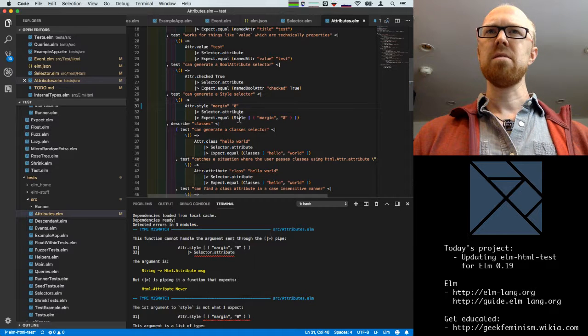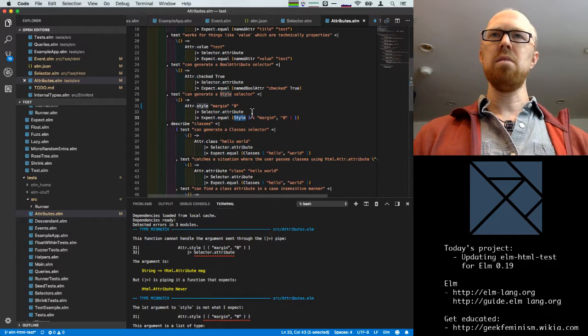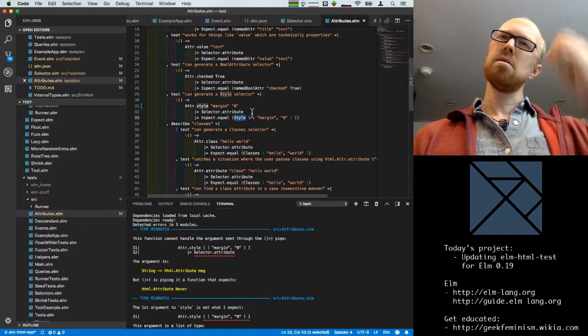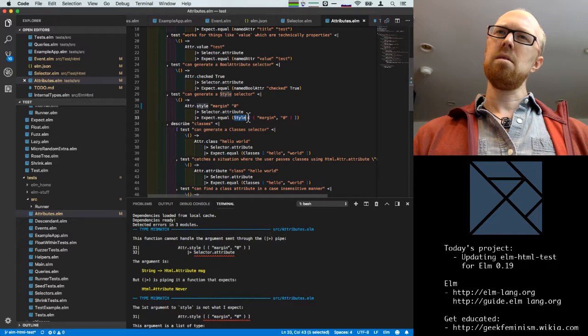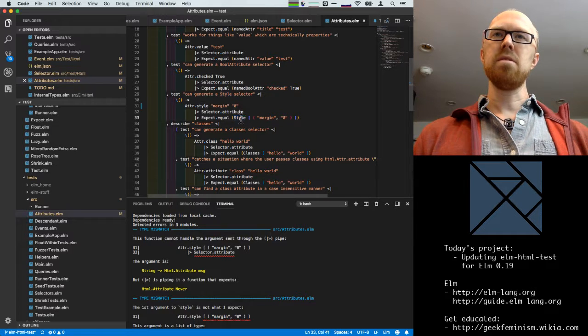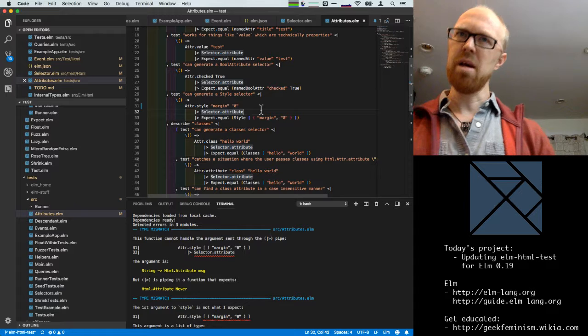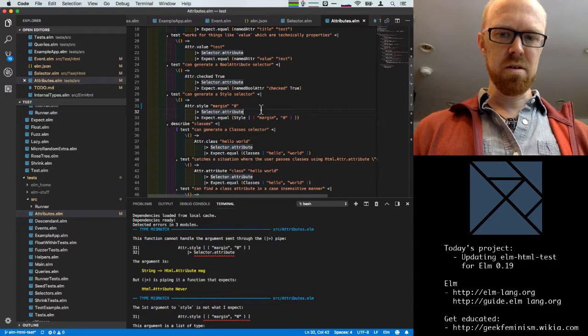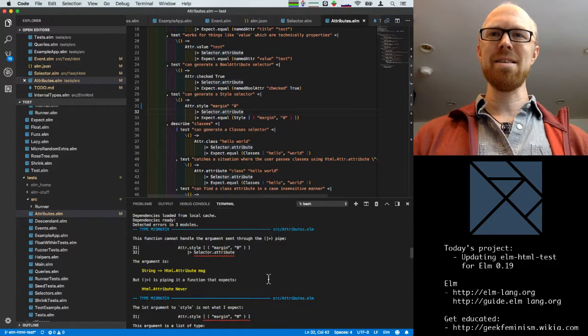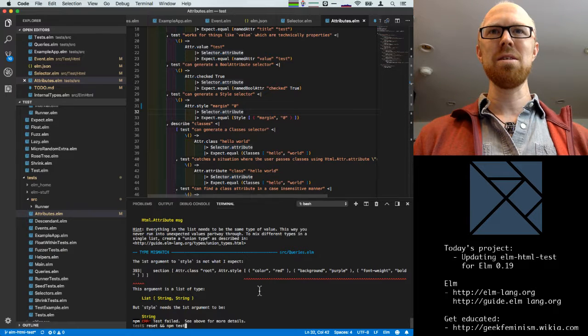So I'm not sure how that's going to play out with elm-html-test. I guess we'll find out, but we may have to refactor these style selectors somehow. And I hope there's a good test suite for that, because I feel like that's going to be some risky changes.